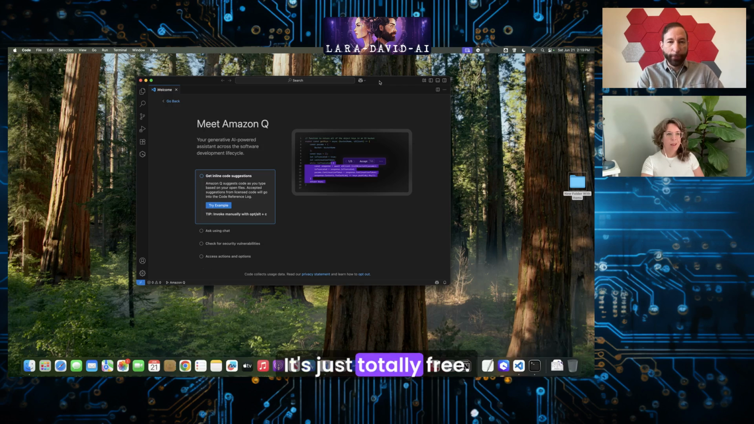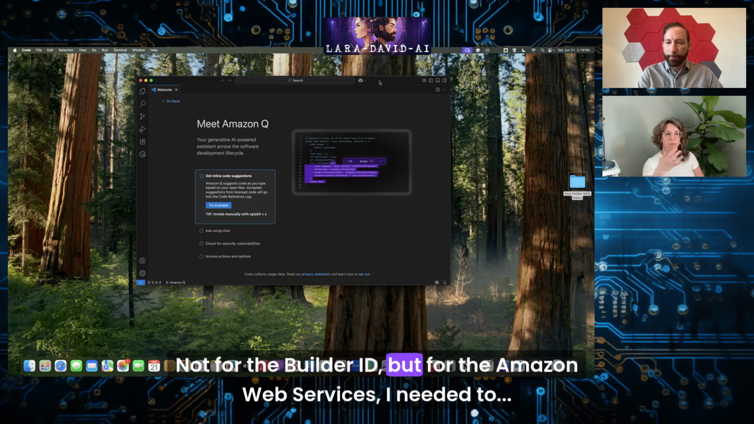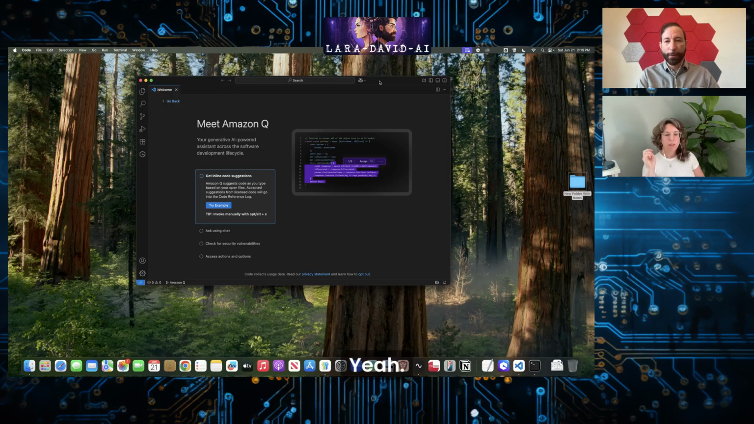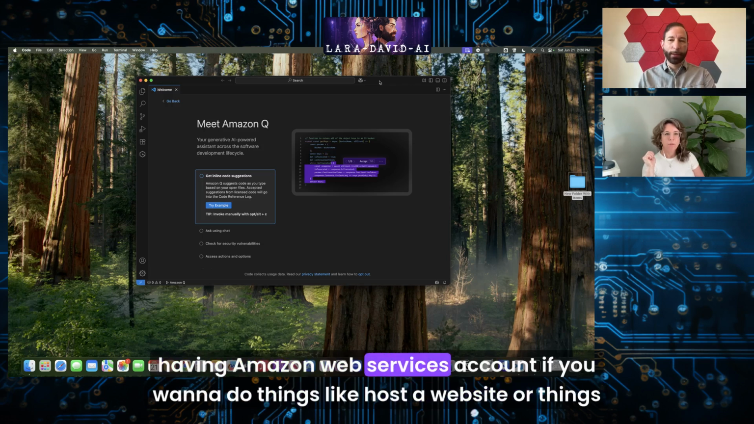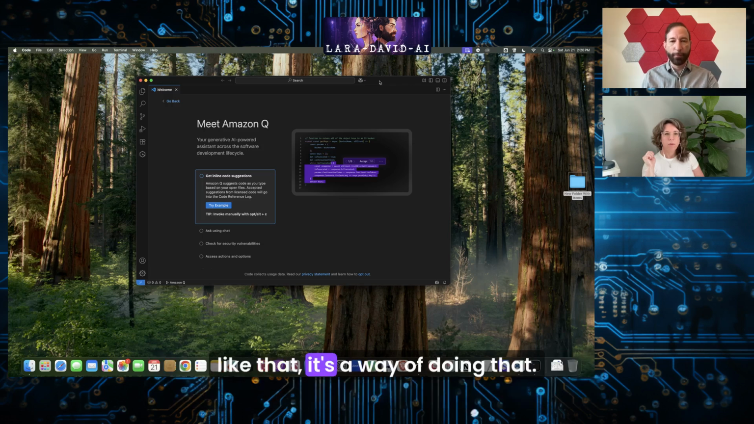It's totally free. I had to give him my Visa card, I will say that. Not for the Builder ID, but for the Amazon Web Services account, I needed to. Yeah, okay. You can set up a builder ID with just your Amazon.com account. It's nice to have an Amazon Web Services account if you want to do things like host a website. It's a way of doing that.